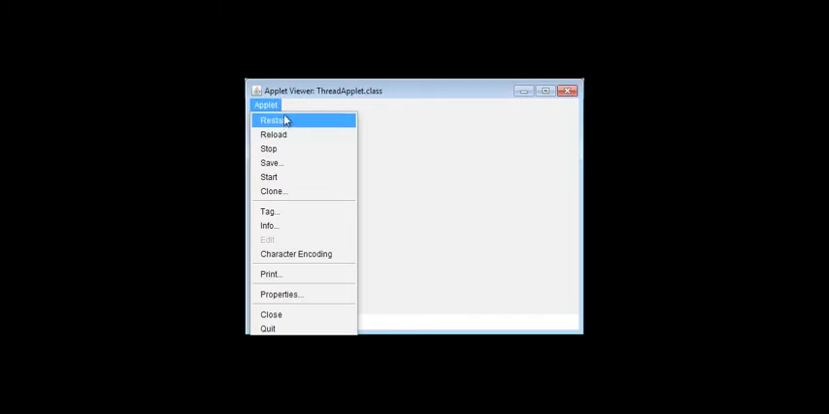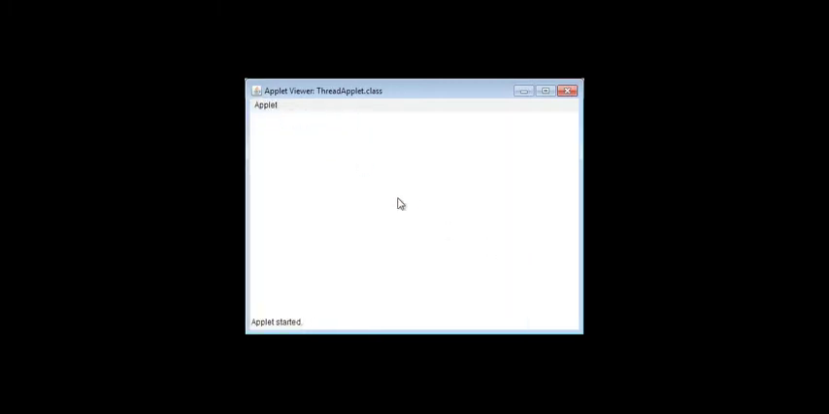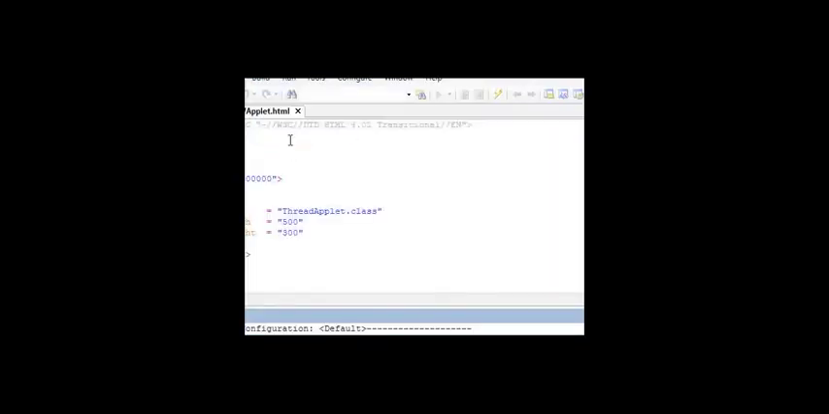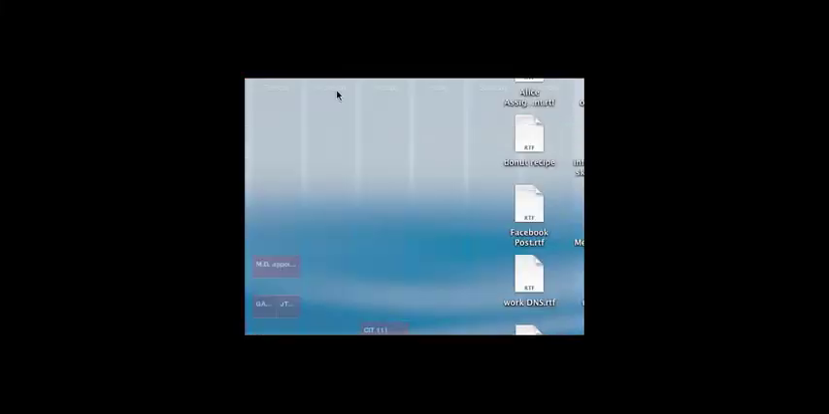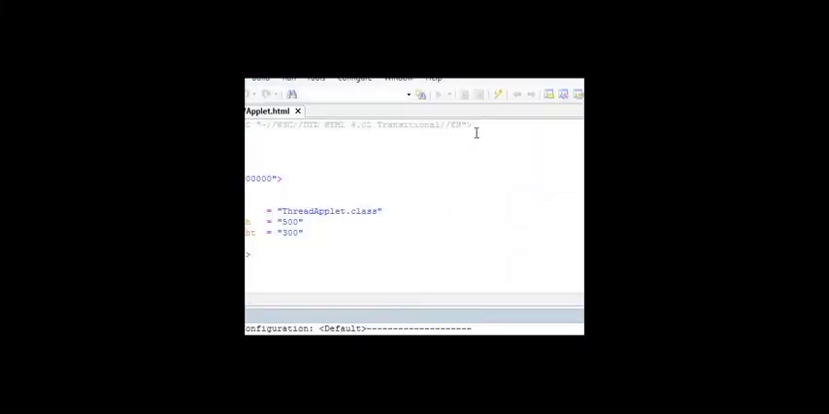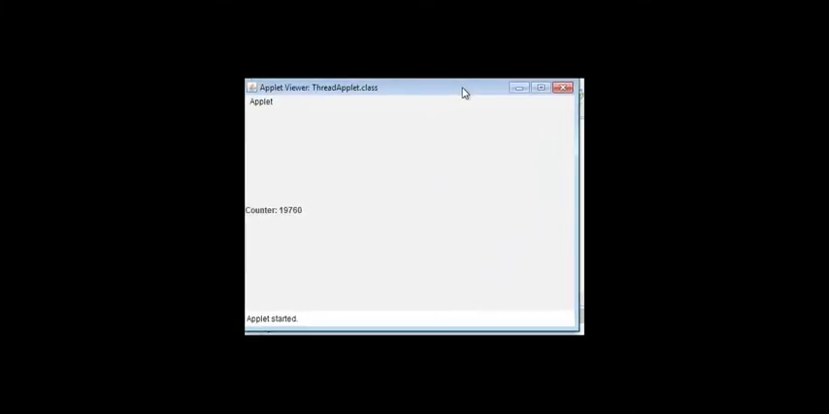Let me restart this. You'll be able to see this counter. Let me reload this. At any rate, you can see this counter and what it is doing and how it is counting up and how it is getting a piece of the processor for a period of time and then stopping.